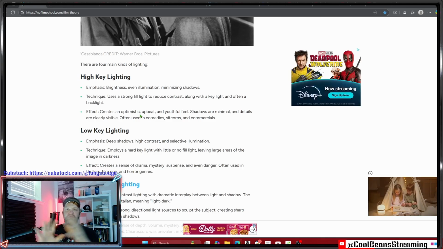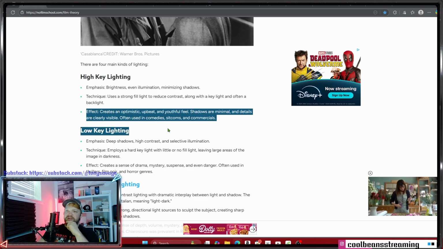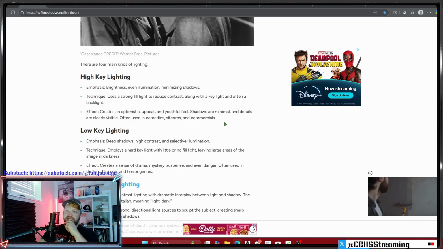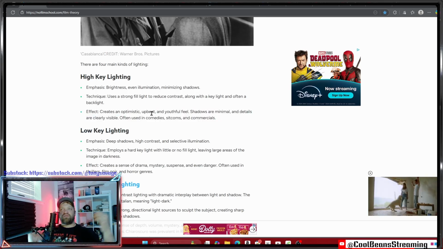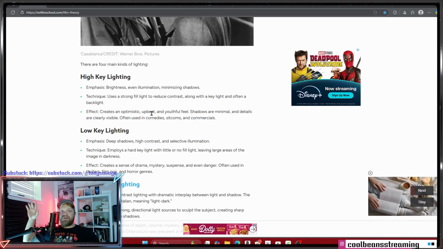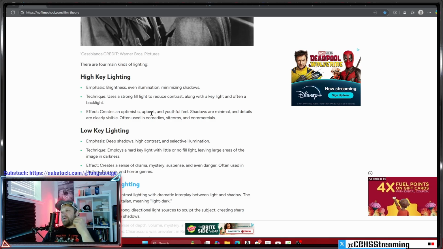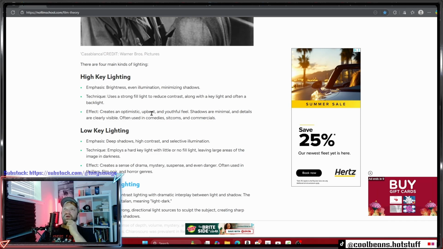Okay, so the whole point, though, is the effects. The effect right here, let's read it. The effect of it is to create an optimistic, upbeat, and youthful feel. Shadows are minimal and details are clearly visible, often used in comedies, sitcoms, and commercials. So yeah, high key lighting really makes everything bright. It takes most of the shadows out of the room, which gives the picture a very energetic, like they said, upbeat, optimistic feel, very happy feel, which is why it's regularly used in sitcoms and comedies.